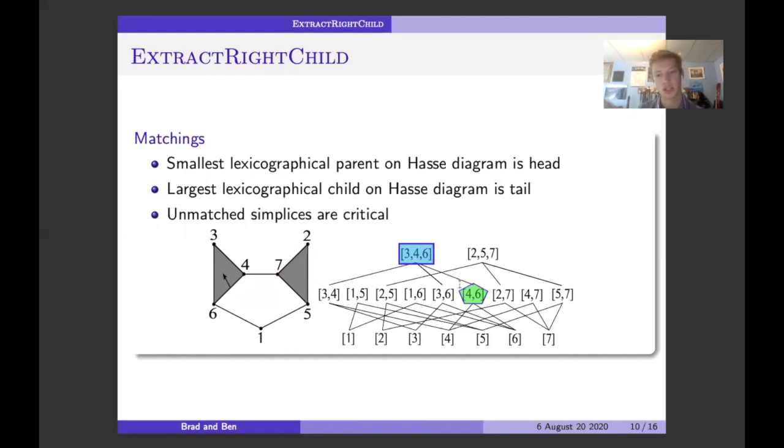Well, for 3, 4, 6 here, its largest lexicographically valued child is 4, 6. And then we check to see if 3, 4, 6 is 4, 6's leftmost, kind of smallest lexicographically valued, parent. And it is. So we have our first matching. Correspondingly, on the actual simplicial complex for that equivalent definition, all that's going on is we have an arrow going from 4, 6 into 3, 4, 6. So the tail of the arrow is going to be 4, 6. 3, 4, 6 is going to be the head.